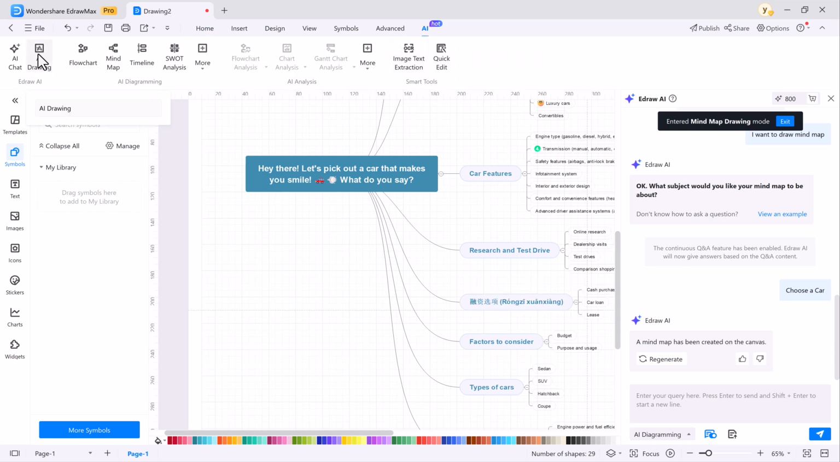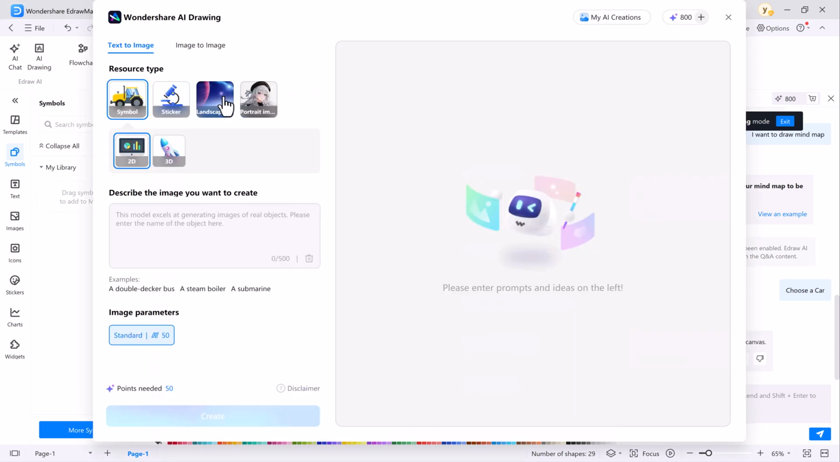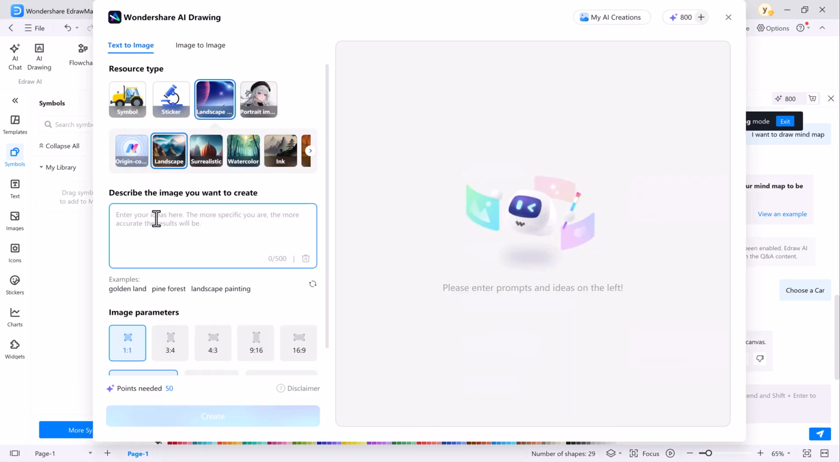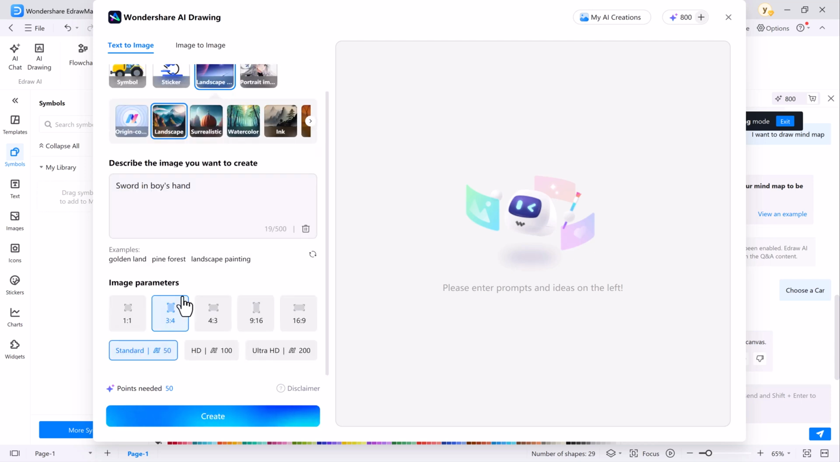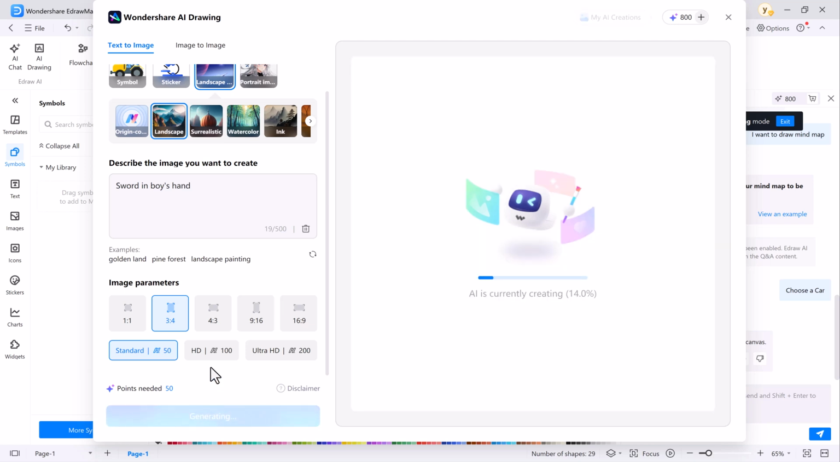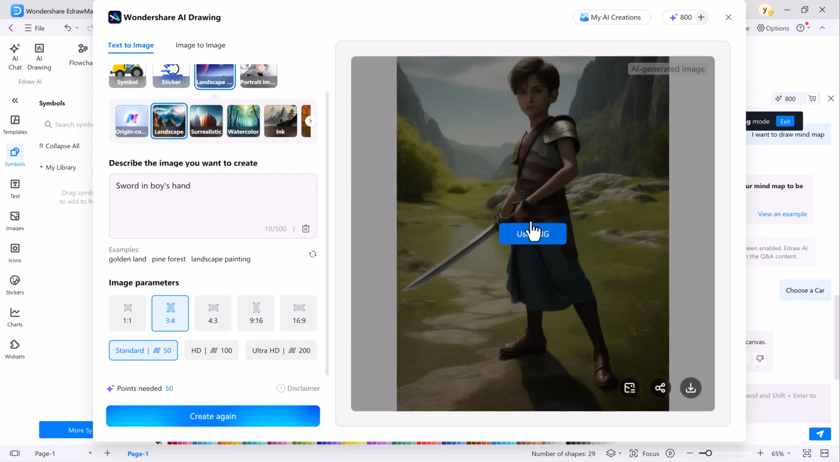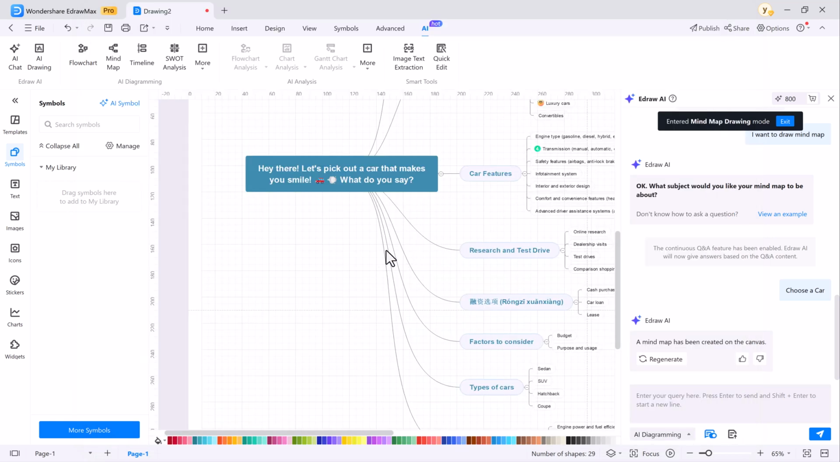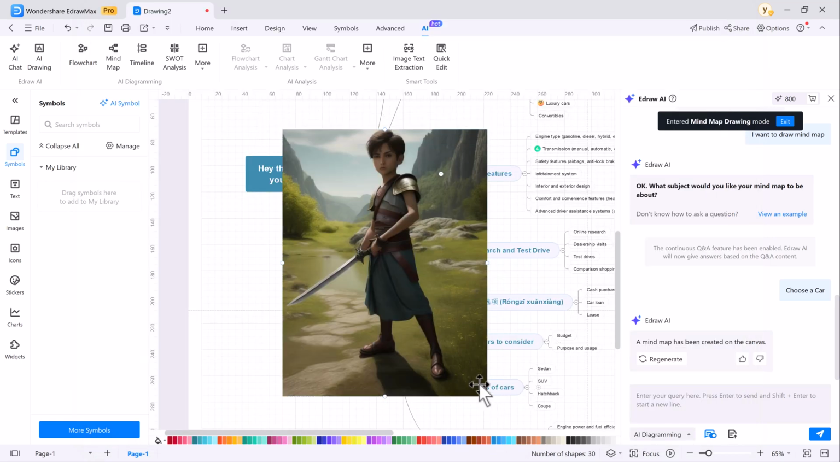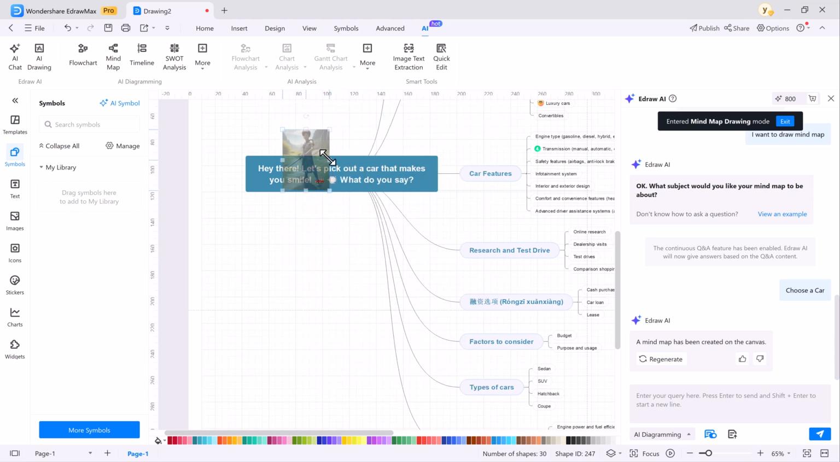EdrawMax also offers a drawing feature that makes creating visuals easy. Just type a prompt and AI will instantly generate symbols, images, and stickers in various styles. Whether you need custom symbols or unique stickers, simply enter your request and let AI create it for you. This tool makes designing fast and easy, letting you focus on your ideas instead of getting bogged down with technical details.